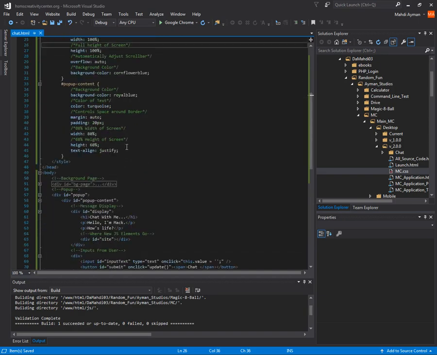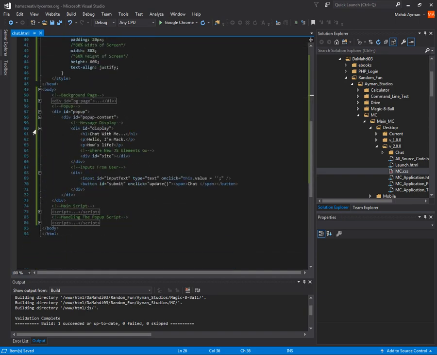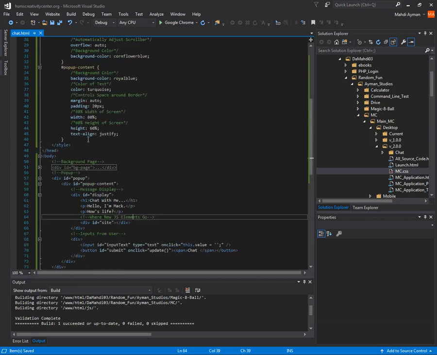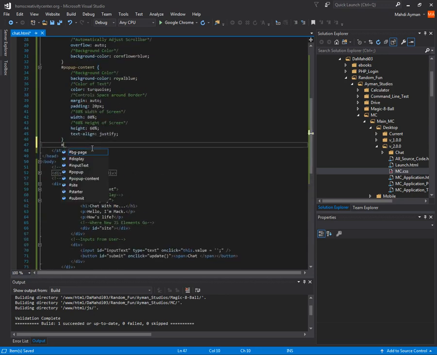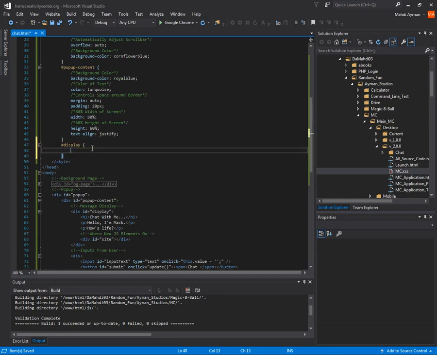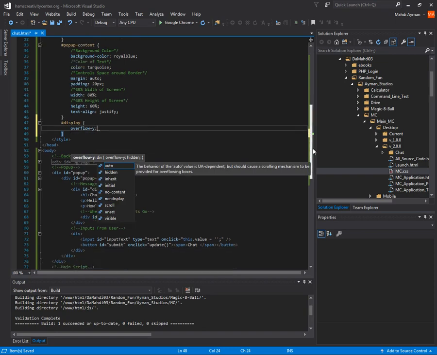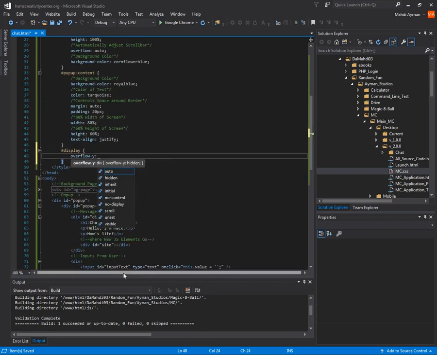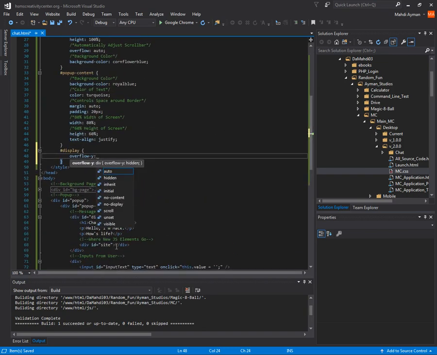Okay, so now we need this. We have a div ID display, right? So now we need to go ahead and change this. Hashtag display, and then the styling we need for that is we need to fix the overflow. Again, overflow is scrolling pretty much. So if you know how graphs work, overflow Y would be the scrolling of this, and overflow X would be the scrolling sideways like this.